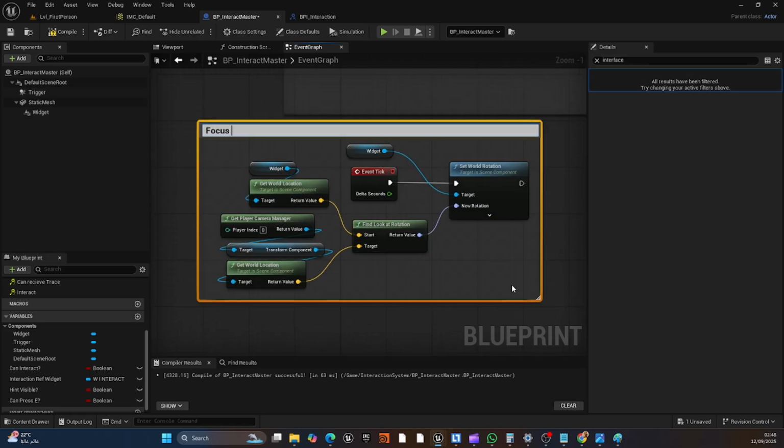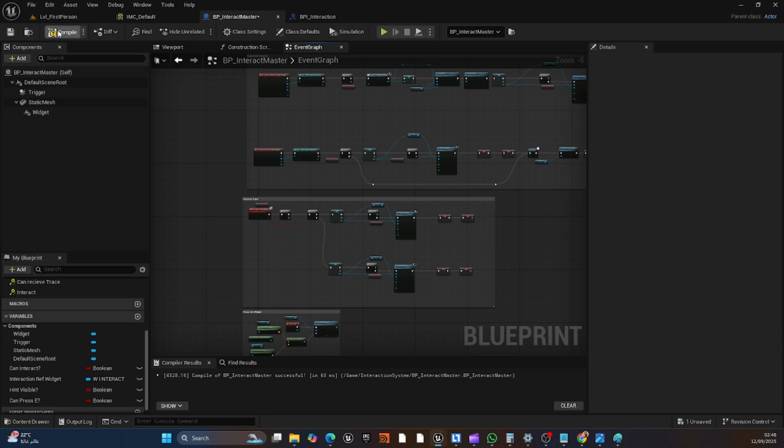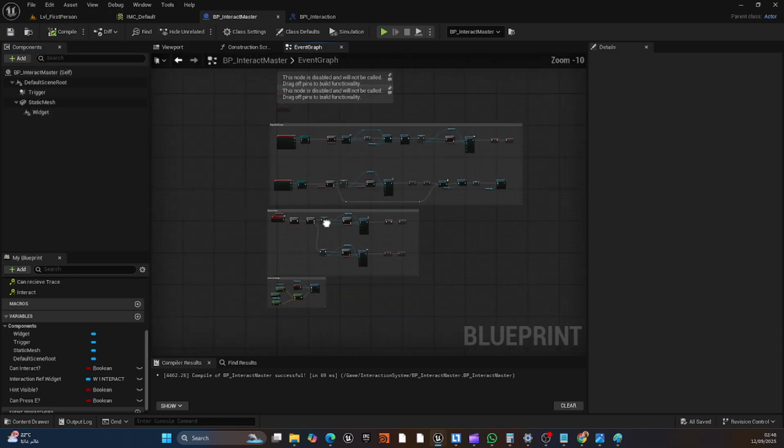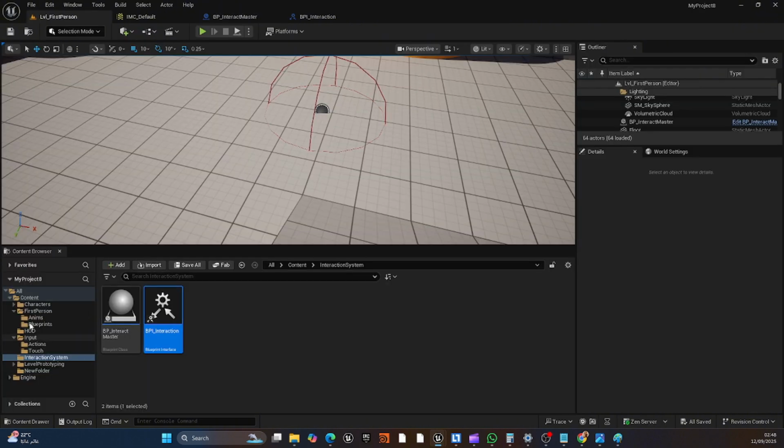Focus on widget. Now we're basically done here. Now one more thing, guys, we want to do our door. Okay, let's create our door.